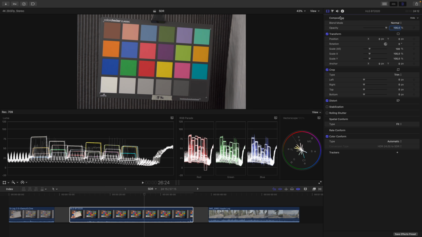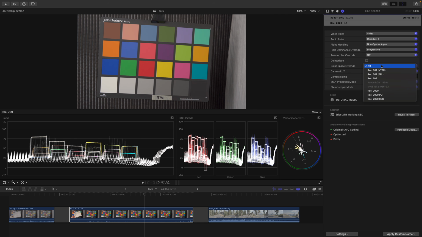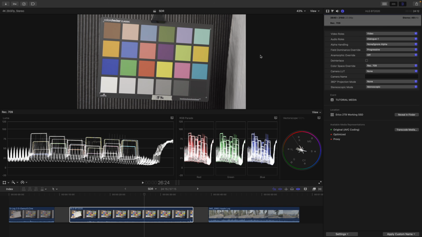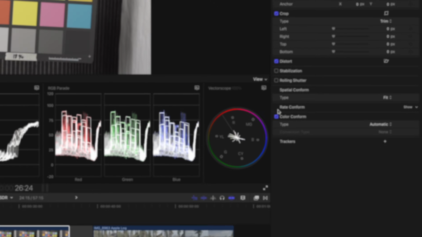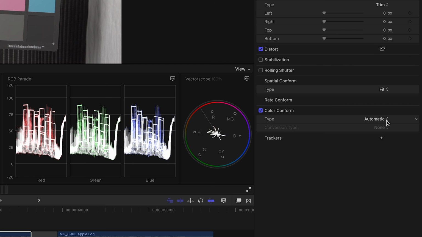This is the clip in its HDR interpretation, and this is the clip conformed to Rec. 709. If I come back to the Information tab and change the color space override to Rec. 709, you can see our footage changes visually. At the same time, if we come back to the inspector, you can see that color conform is now automatically turned off.